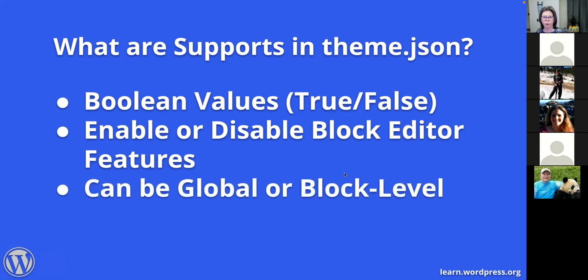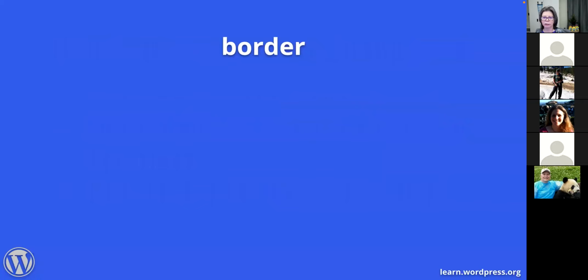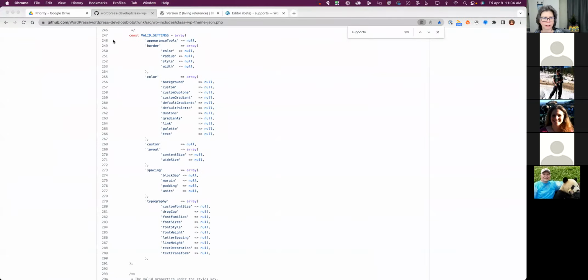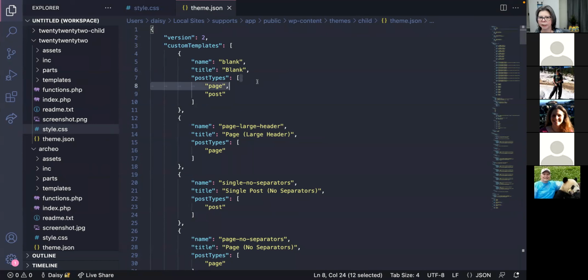And then these supports you can have be at a global level, which is what we'll be looking at today, or a block level. So before we get too far in, I wanted to take a look at a JSON file. So here we have the theme JSON that comes with the 2022 theme. The purpose of this file, if you're not familiar with it, is to basically be a configuration file for your theme. It's going to be where all of your settings go.